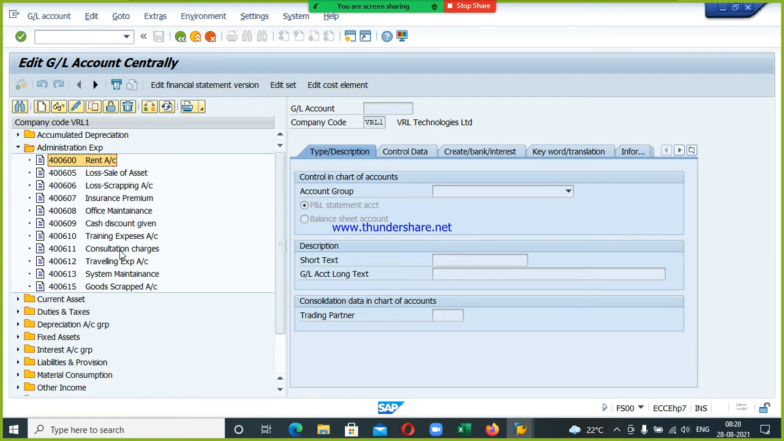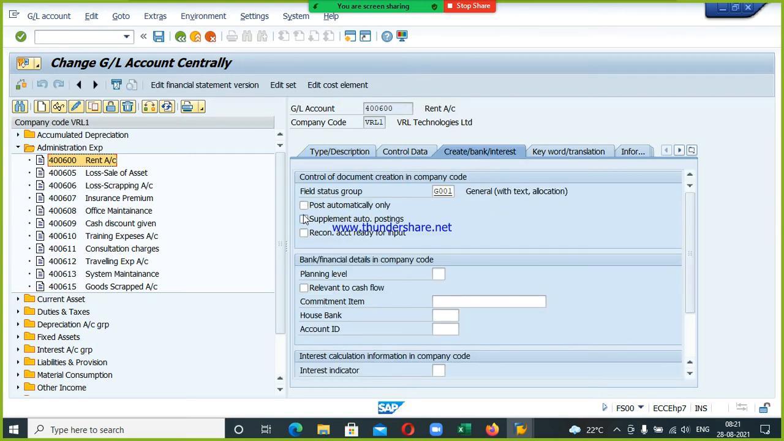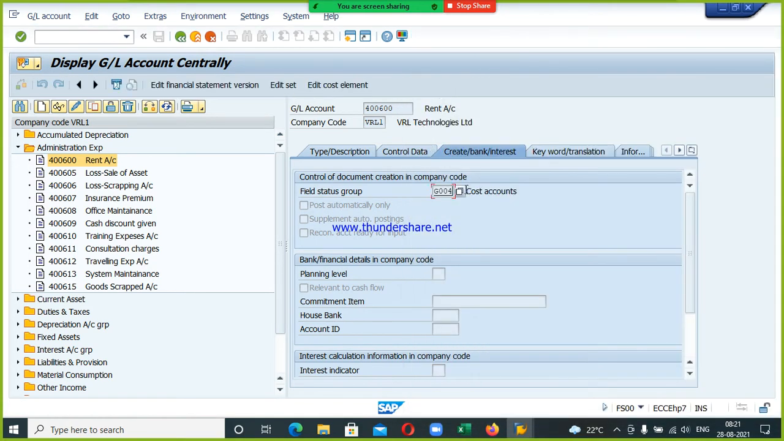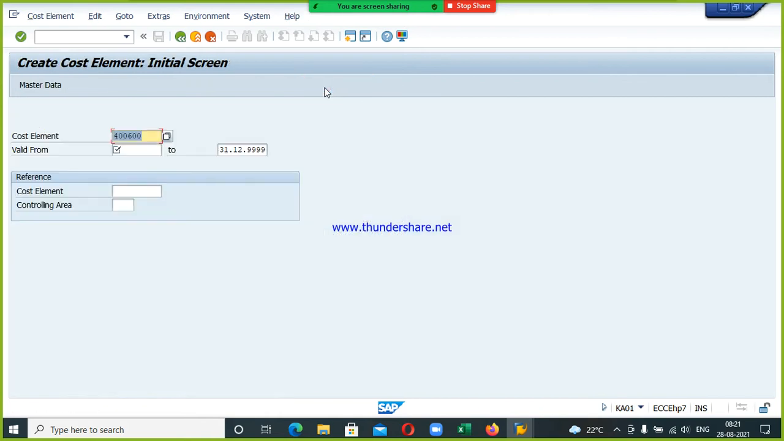Select the rent account, click on change, not copy. Then come to the create bank or interest tab. If you want to change the field status, you can change it to G004, cost account. Save this. It is not mandatory to change the field status. After saving, click on edit cost element.